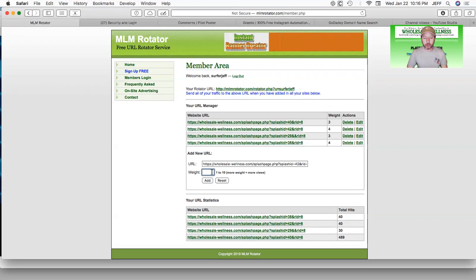If you don't assign a weight here and you try to add it, it won't work. You'll go back to being blank. You've got to paste the URL back in again. So I'll add 3. 3 is a good number for me. You go to add it.